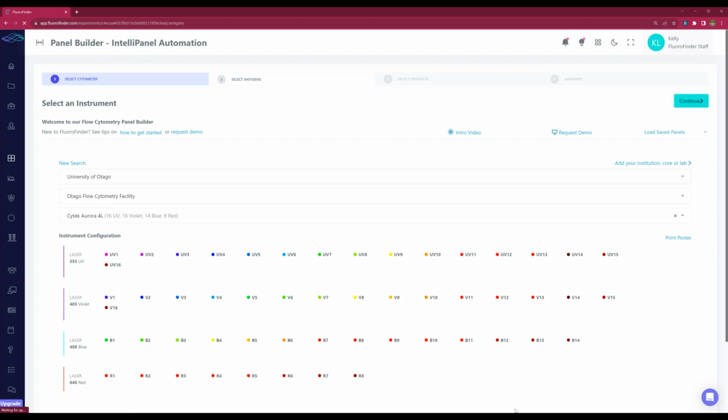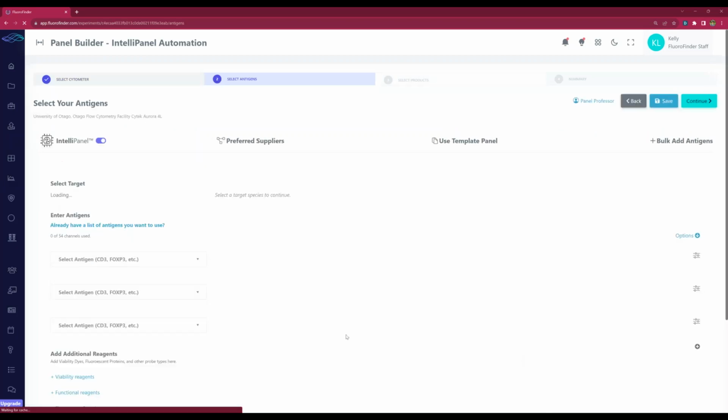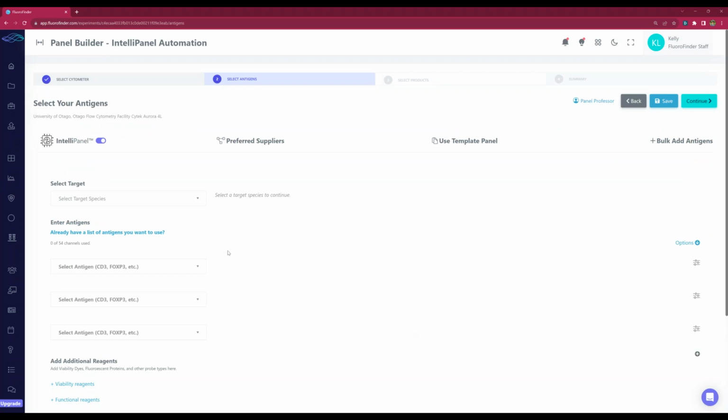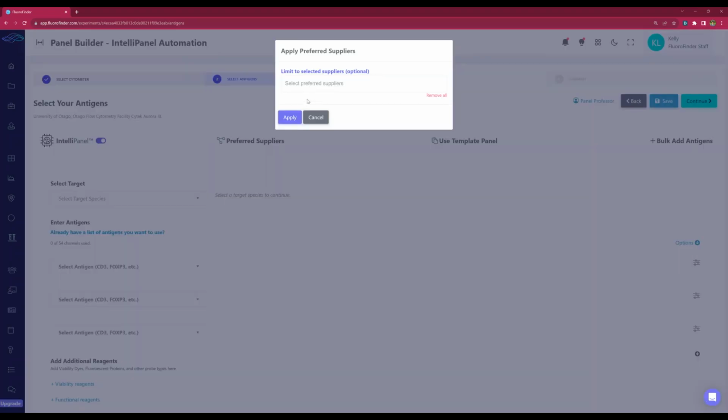And what it's doing in the background is thinking about which fluorophores are suitable for each of those channels. And so here I would choose what my target species are. You can see that the IntelliPanel is already toggled on if I'm in this program. You also have the ability to limit your preferred suppliers. I believe in what I loaded up, I did limit it to maybe 4 suppliers, but you just actually type it in here and you choose it.